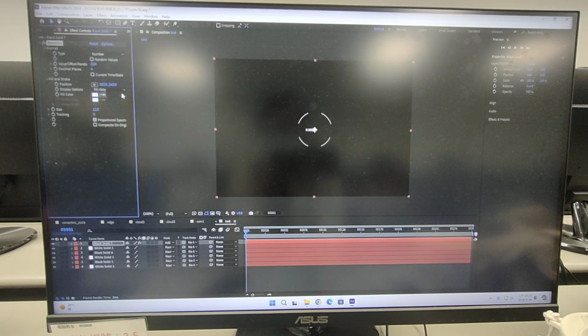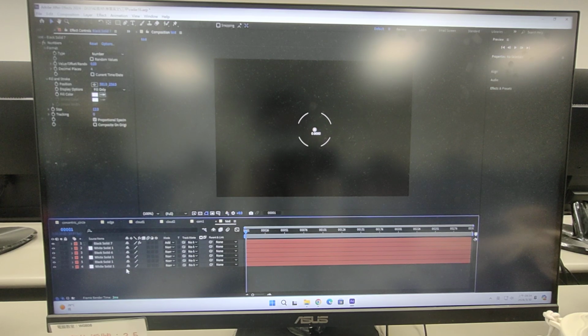And we move it down and then move it right to about this place. Okay? We can do some adjustment later.